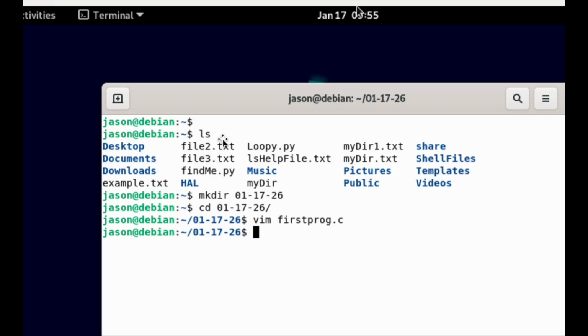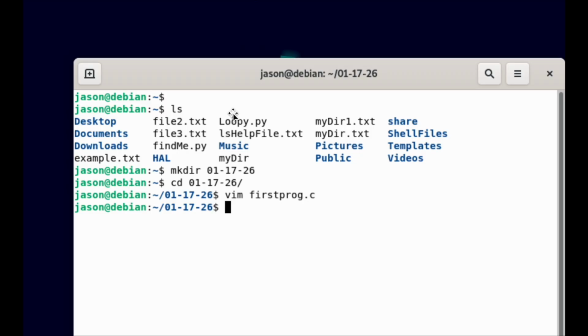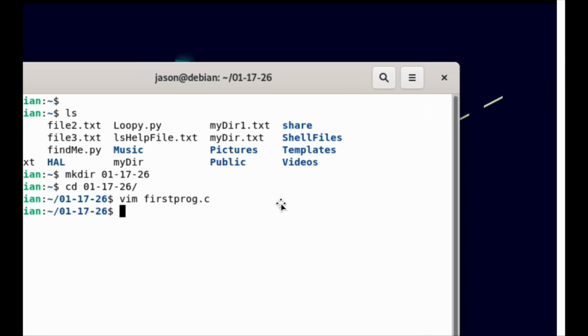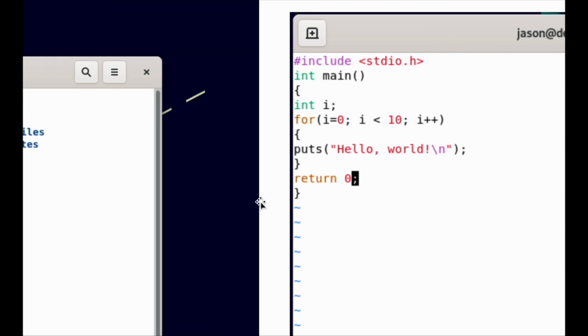This is my Debian run on my MacBook through VMware Fusion. And here I list out my directory right here. This is Ubuntu. And as you can see, there's nothing of interest here. So I make a directory, and that's yesterday, January 17th, 2026. I then changed into that directory, and I did the vim firstprog.c command, and that creates the empty program firstprog, because it's a brand new program.